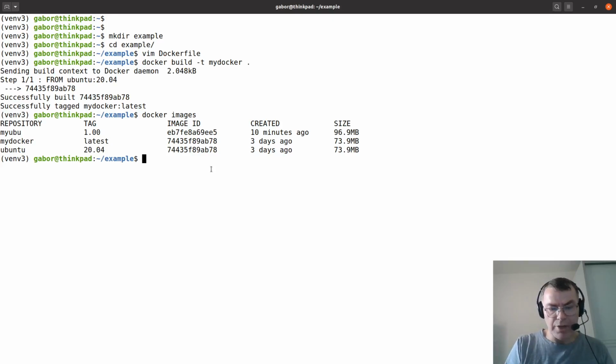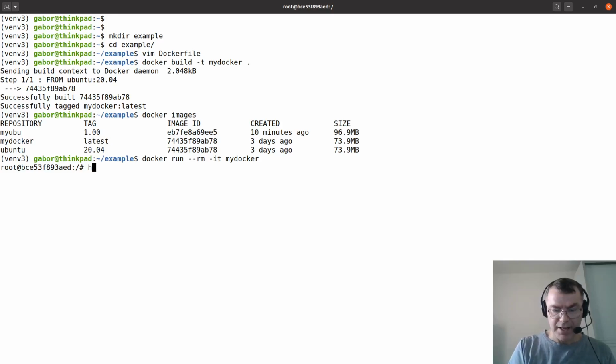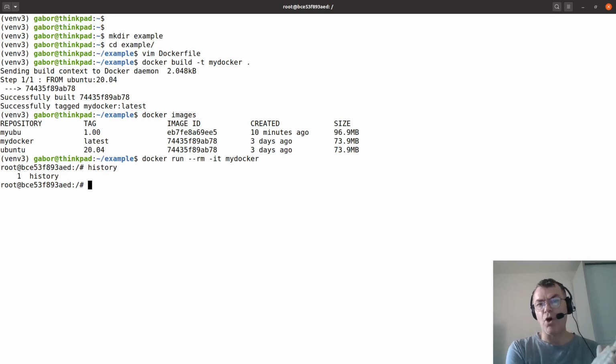And now I could actually run this new image just the same way as I did earlier. So docker run --rm, so I'm going to remove it, -it, and I'm saying mydocker, sorry, this is the name of the image, and I run it, and because I put -it, it gets inside. If I type in history, I don't have a history here, right? Because it's based on the original image, so it was empty. There was nothing in that I got from the Docker Hub.